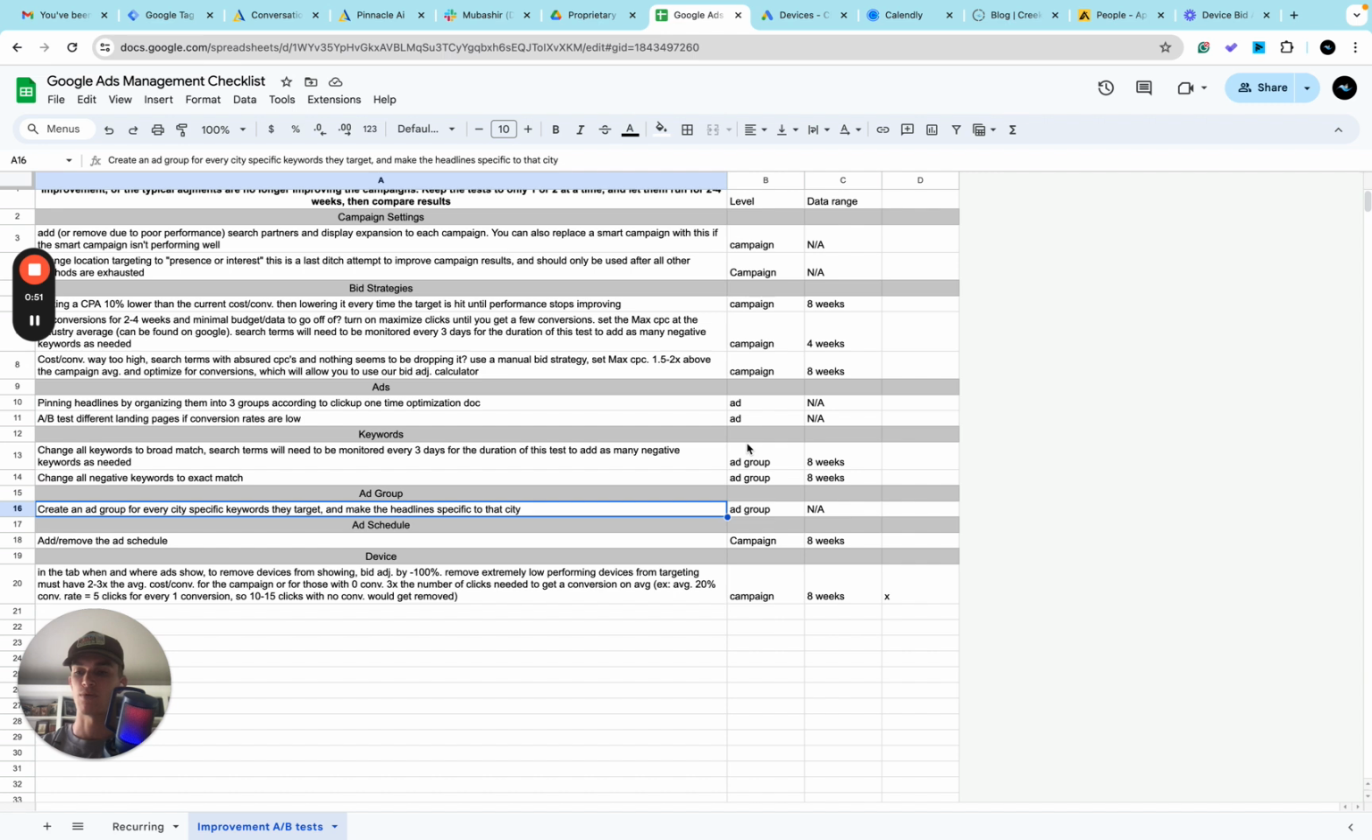So, for example, if we have a lawn care company and they are advertising both mowing and mulching to, let's say, Franklin, Tennessee and Brentwood, Tennessee, you'll need to make a Franklin, Tennessee ad group that targets people who are looking for mowing in Franklin and people who are looking for mulching in Franklin. Then you need to do one for Brentwood. So basically, you'll need to create 4 ad groups.